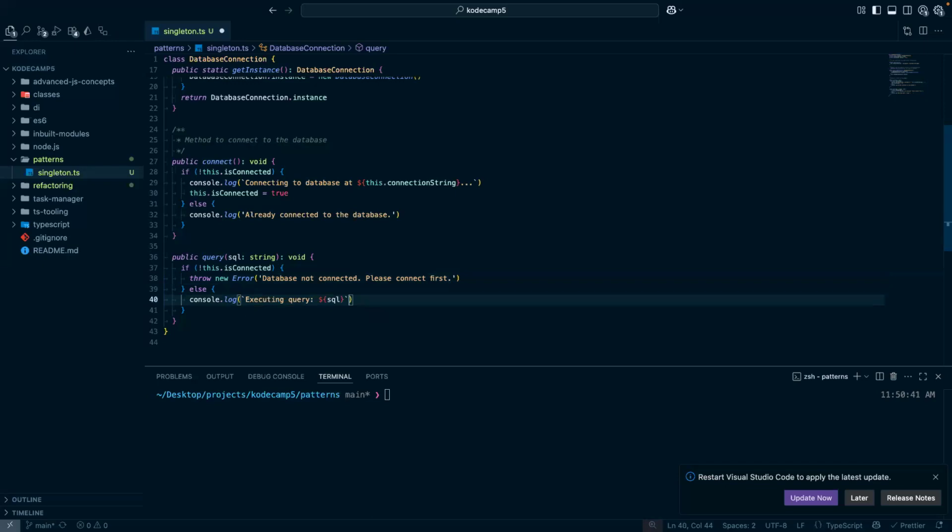Or instead of logging, we'll return. Let's say this is an actual database, we'll just return something like result for query SQL like this. But then here it's supposed to be an array of strings, so we change it to an array of strings like this.